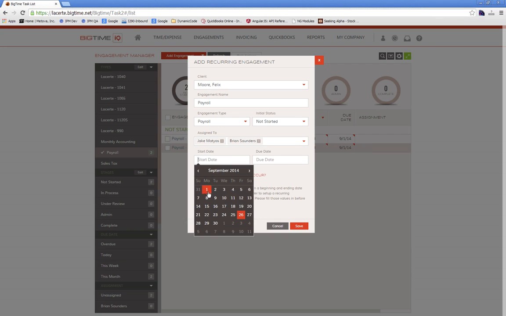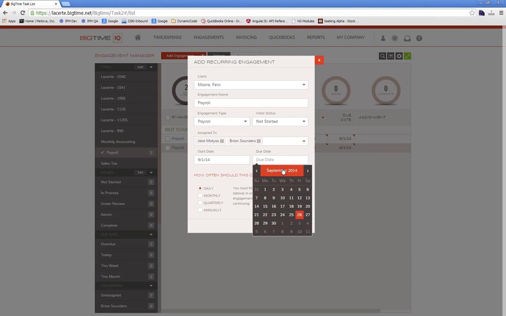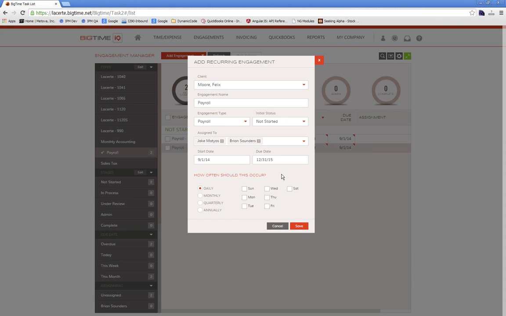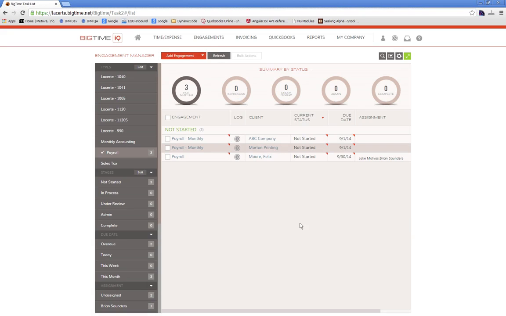Let's give it a date range. So we'll start with September. And I'm going to go back to 2015. And we'll go all the way to the end of the year for 2015 as well. I am going to do monthly on the last of the month, and hit save. And so what that will do is it will create a new payroll engagement for me.